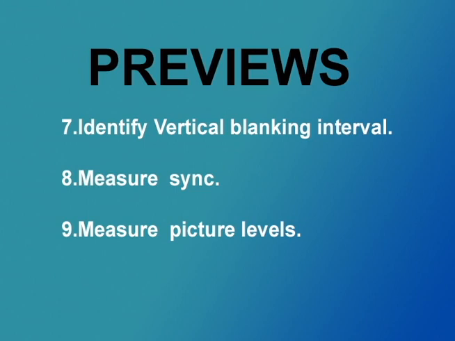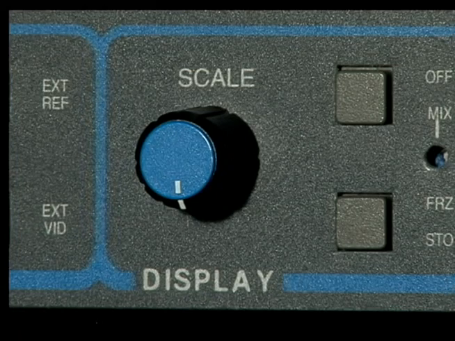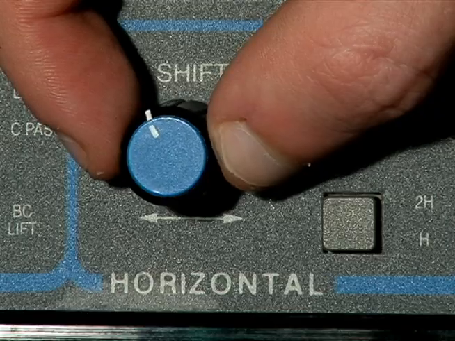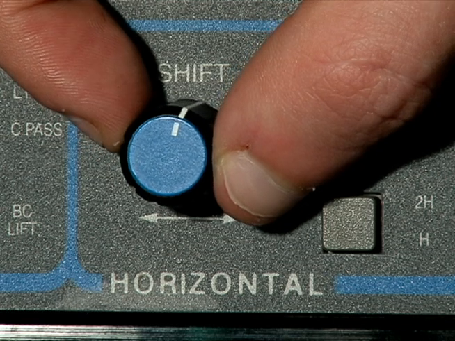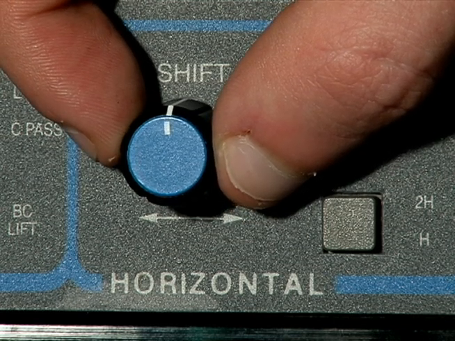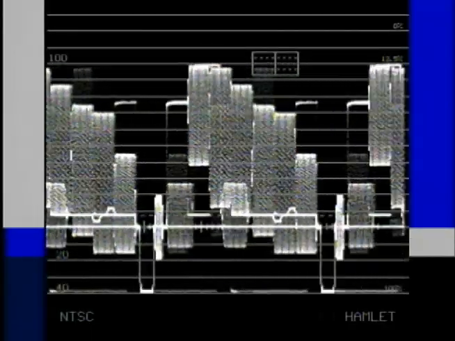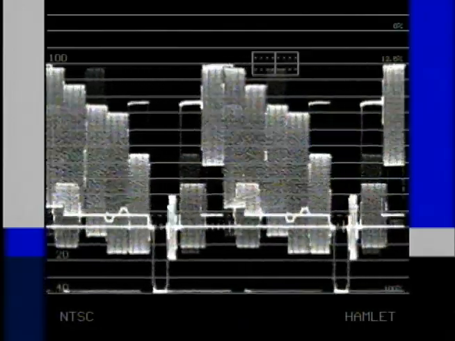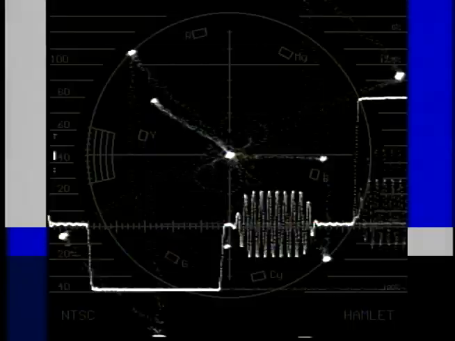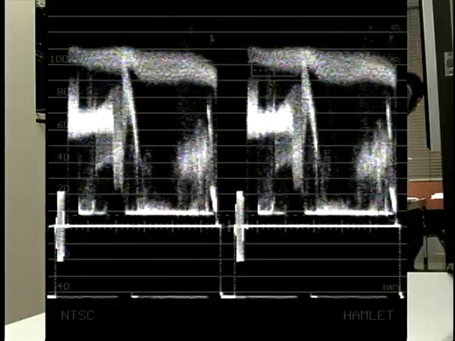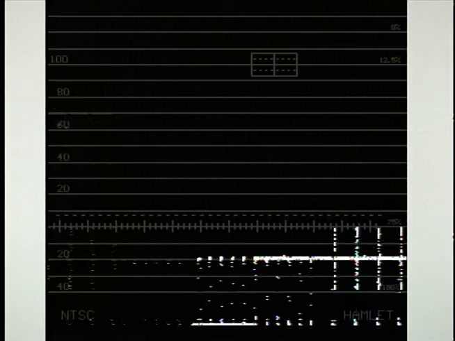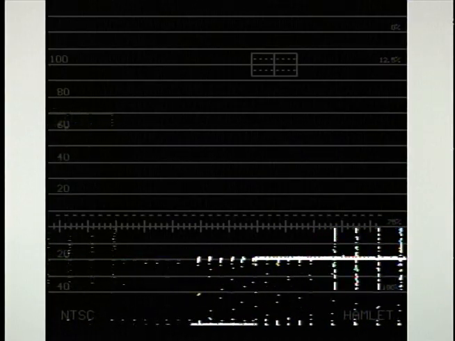A waveform monitor is a type of oscilloscope that is used to measure video signals in a production suite. Waveform monitors play a very important role in television production. It measures video signals by displaying them in graphic form on a screen. It can be used to measure the overall brightness of a television picture and other elements of a video signal. There are a variety of waveform monitors, but for this video, we are using the Hamlet Videoscope 301.